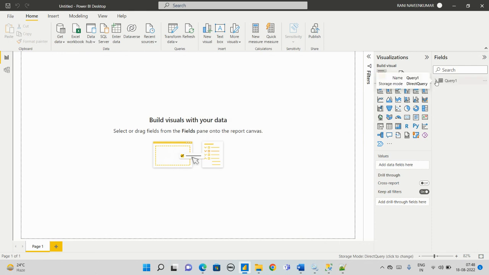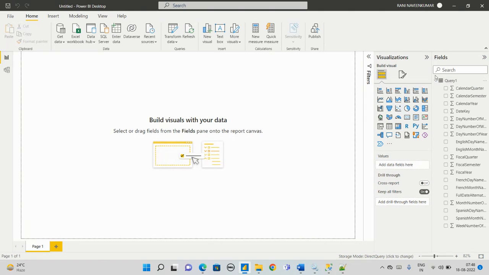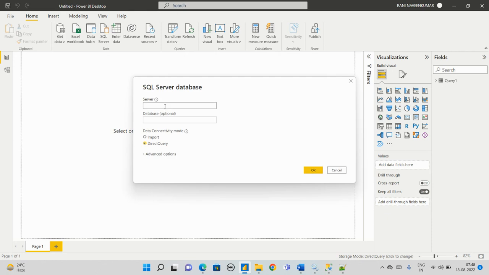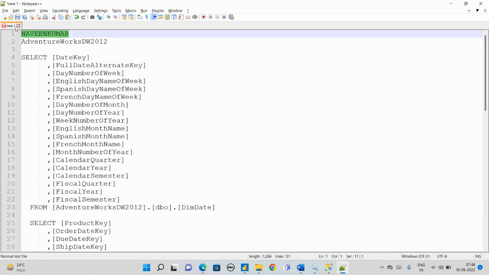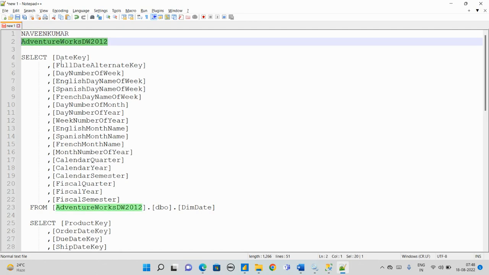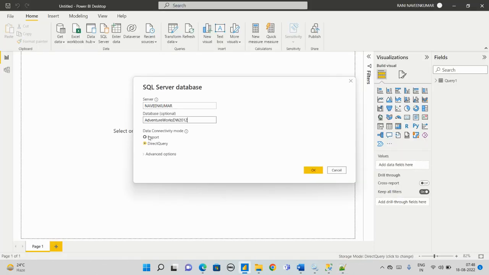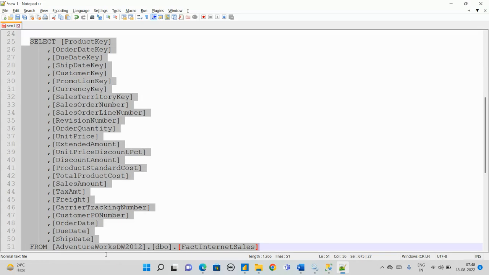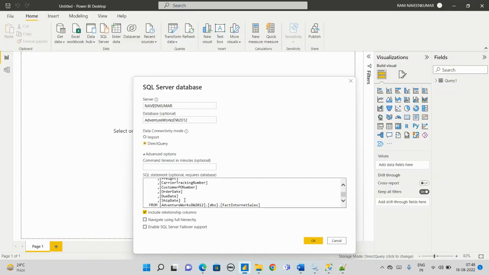You see this is the query one. Now again I am going to SQL Server, and I'm going to this database, server name, and then database name. Yeah, this is the direct mode. Now again I am loading the data. This is the select star from, yeah, this is the AdventureWorks fact internet sales table.